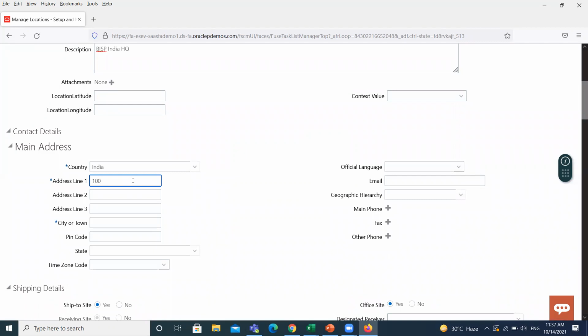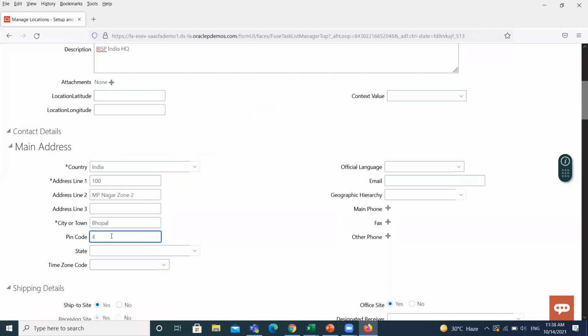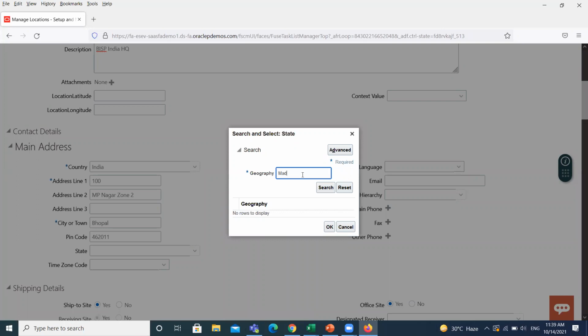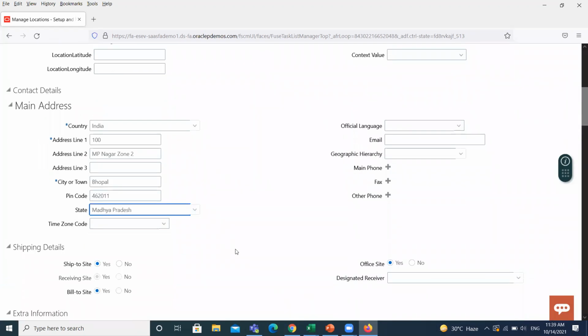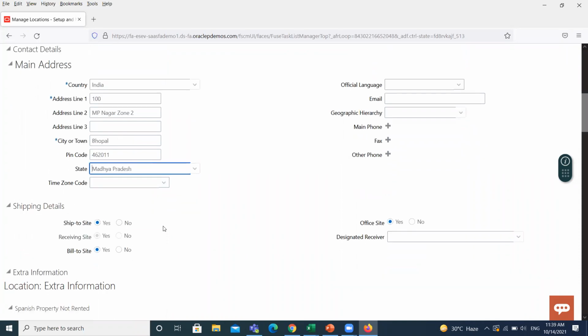Then fill the address line. City or town. PIN code. Then select the state. You can also fill here shipping details of your company.